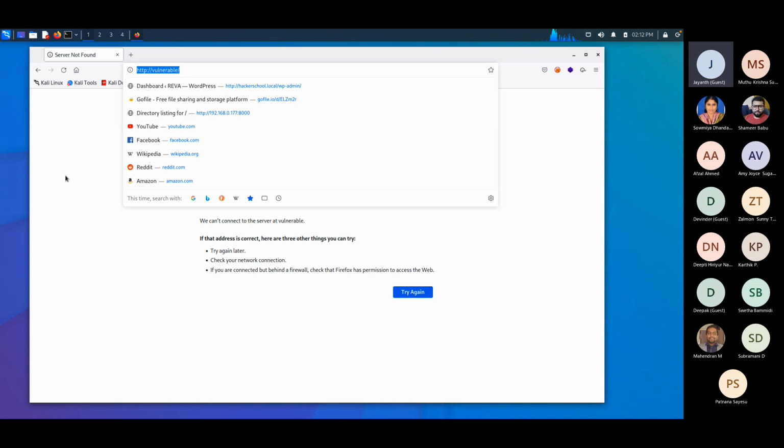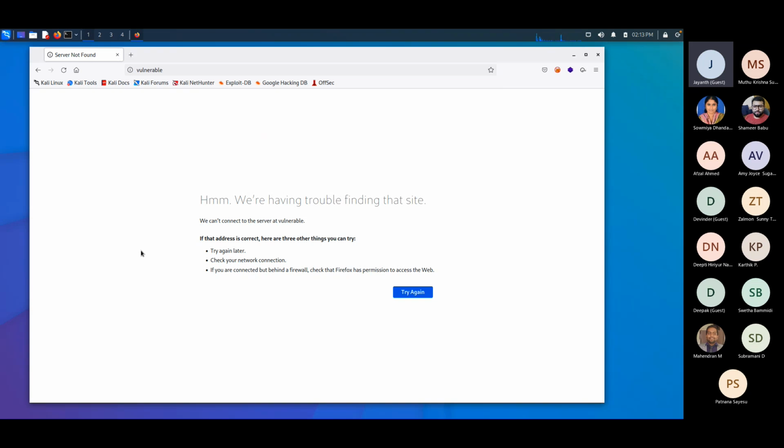Virtual hosting, for example Apache. Apache allows us to host multiple web applications on a single instance of Apache. So if you configure this domain name into your hosts file, then only you will be able to access that website. If not, it is not possible for you to access this website. Please note down this point in your notes.